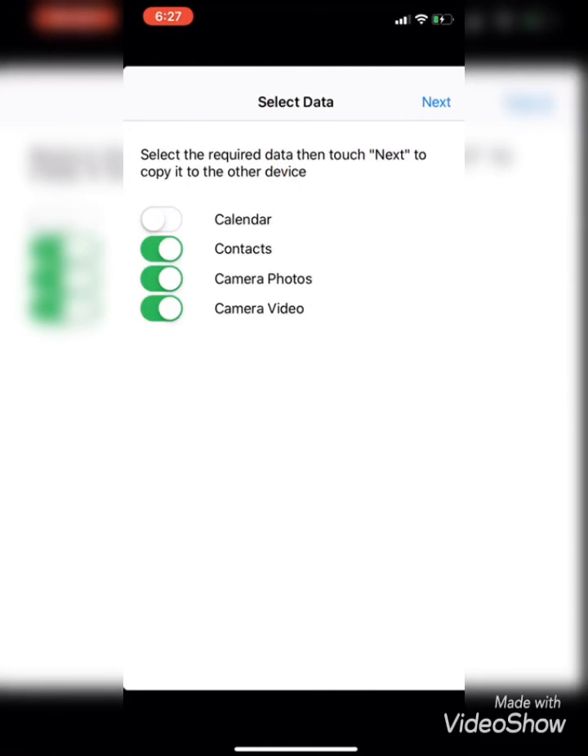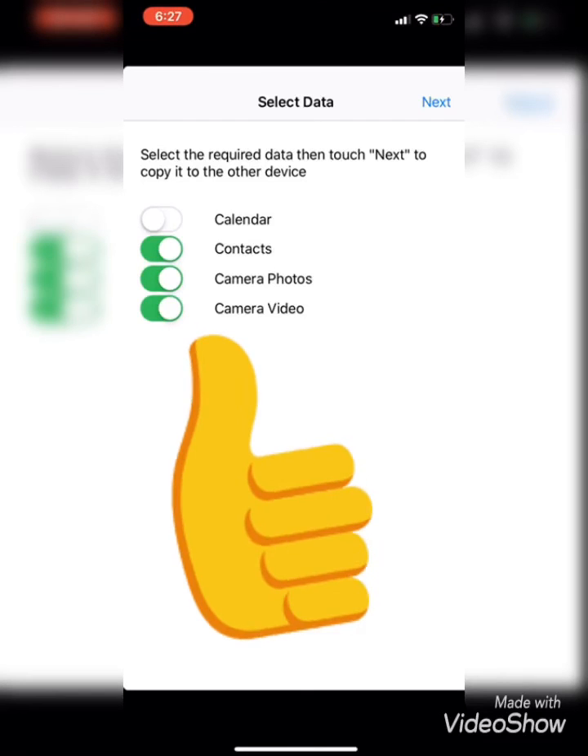Once you click on next, it will transfer automatically via Wi-Fi. Wait for the prompt to finish, and then you are done.